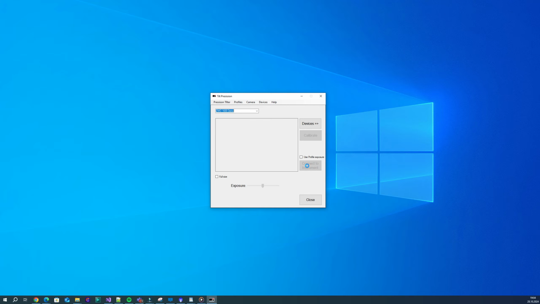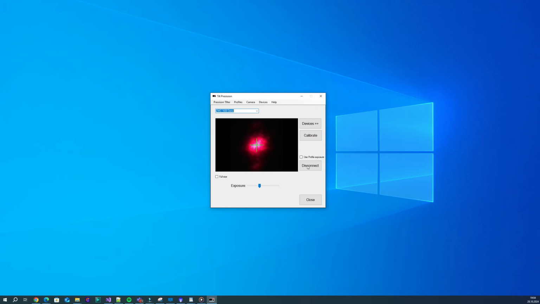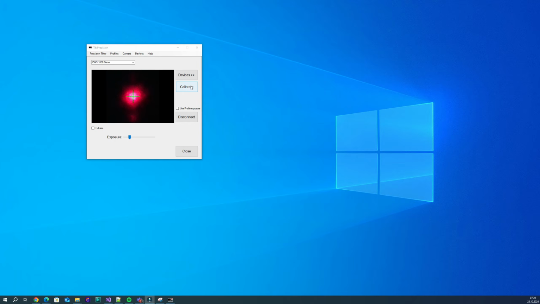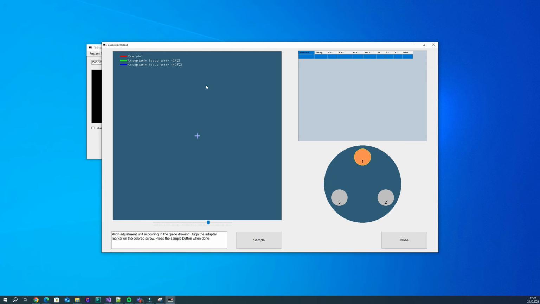The real-time view will show the red laser with a green cross in the center of the beam. The cross shall be fairly stable. If not, try to adjust the exposure length with the slider below the view until it is OK. The setup has now been completed and the calibration can start. It is done by pressing the Calibrate button.